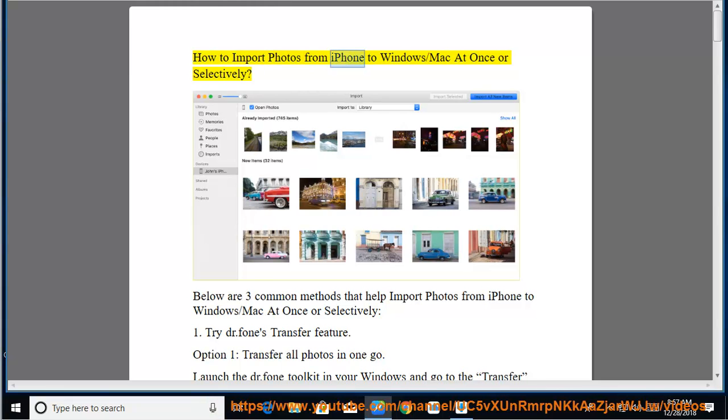How to import photos from iPhone to Windows/Mac at once or selectively. Below are 3 common methods that help import photos from iPhone to Windows/Mac at once or selectively. 1. Try Dr.Fone's transfer feature.